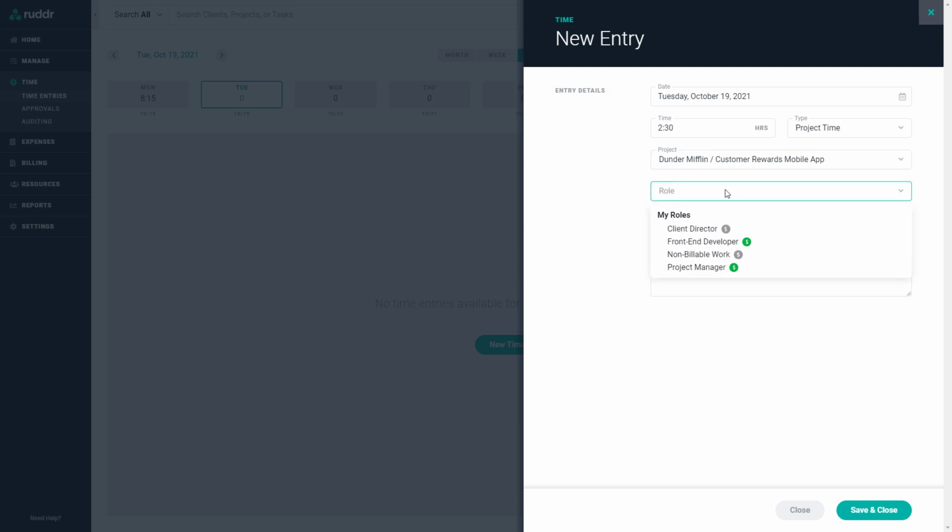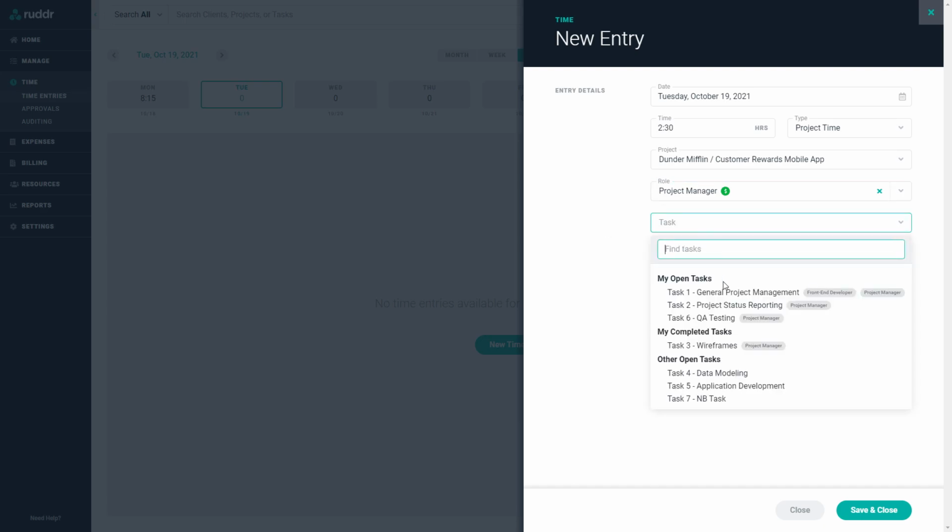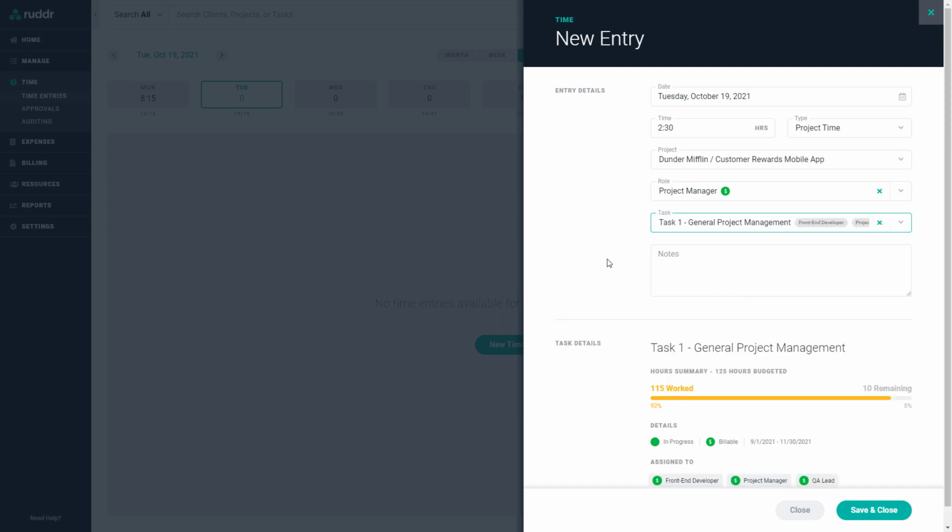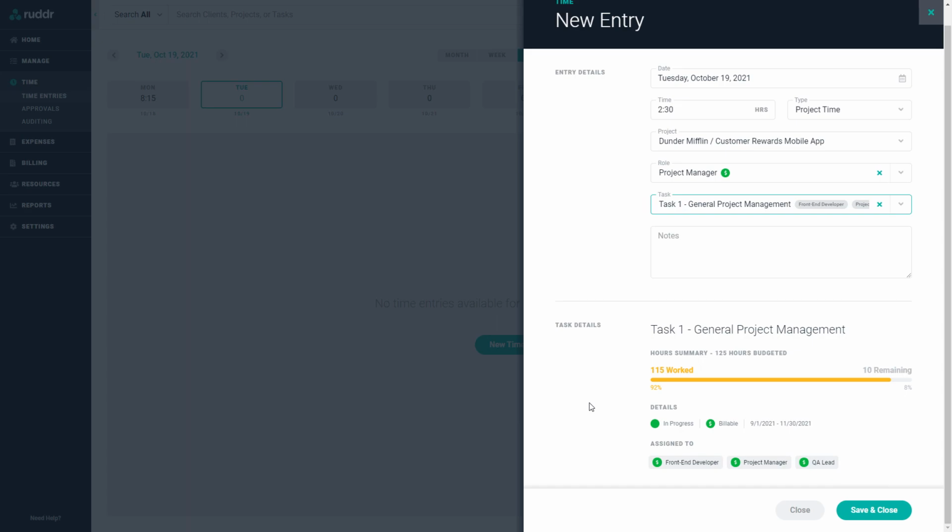Then select the role on the project. Note that you can be assigned to more than one role on a project. Then optionally select the task that you worked on. When you select a task, notice that at the bottom of the screen, some summary information related to that task is shown. This includes the budget for the task, the budget remaining, the task's status, the task's time frame, and who the task is assigned to. The last step from this screen is just to type in some notes about this time entry.